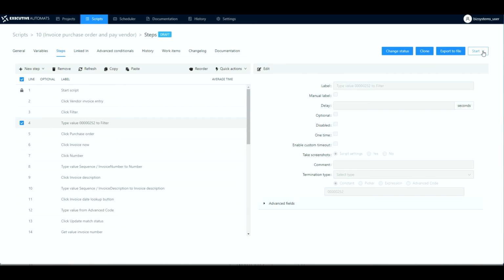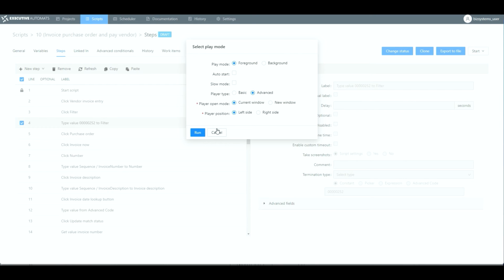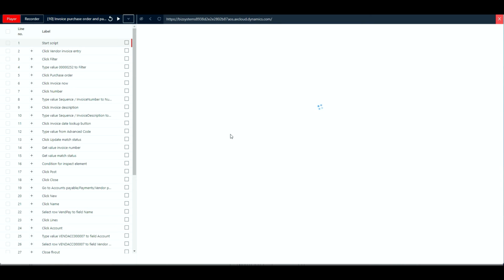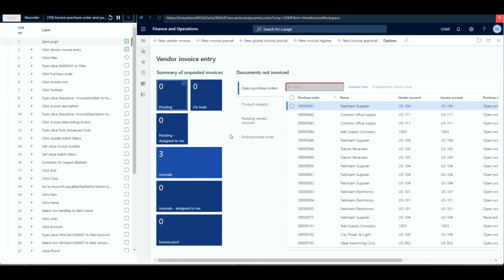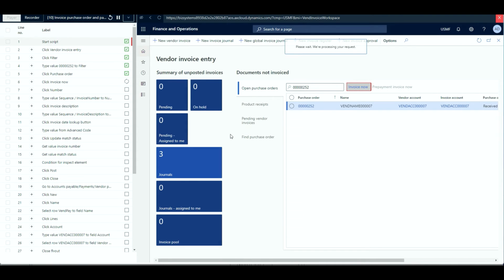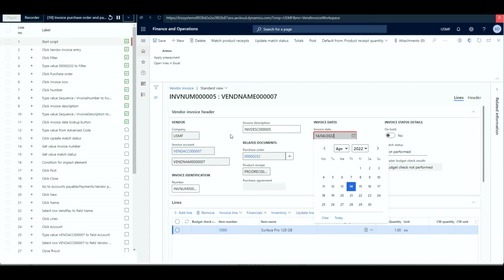Okay, let's run that back. We'll run it back in the foreground again so you can see. I'll speed up the video a little to save some time. Okay, so we're searching for our new PO number. Our invoice number is now going to use our sequence numbers, and the invoice description, the invoice date, will use today's date.